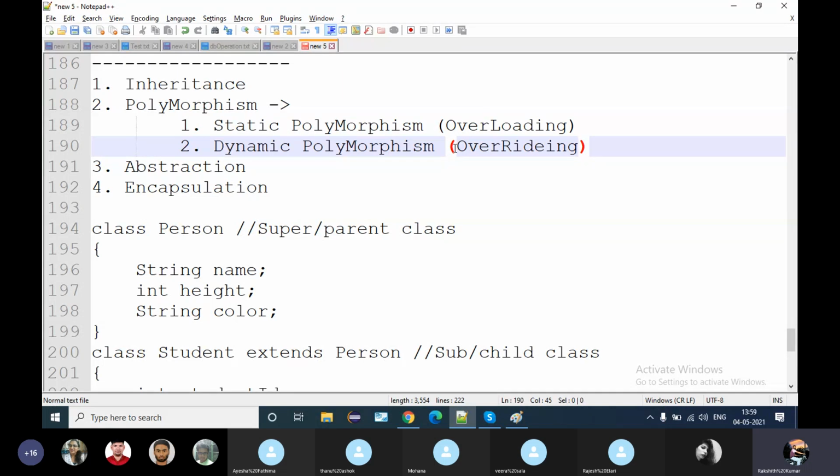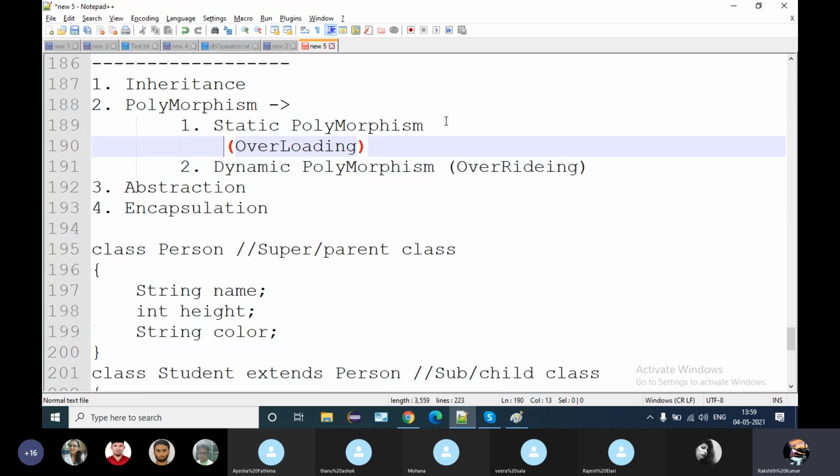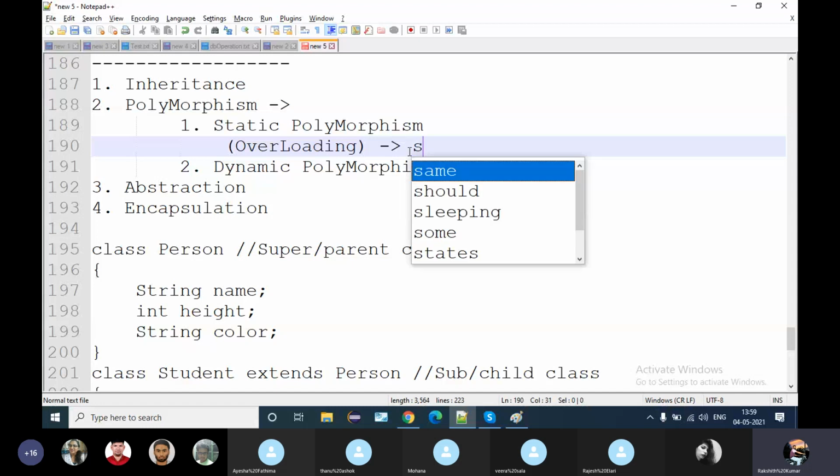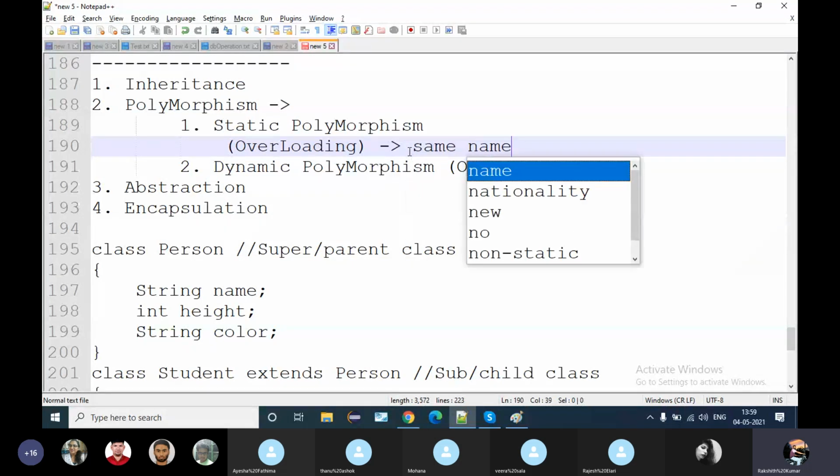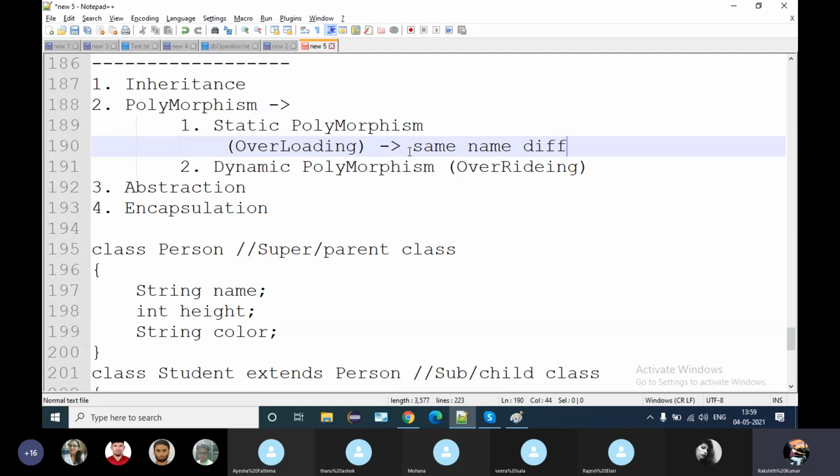So what is overloading? We usually overload methods. Method overloading is nothing but writing methods with the same name but a different signature, that is, a different declaration. This is what we call overloading: the name is the same, but the signature is different.